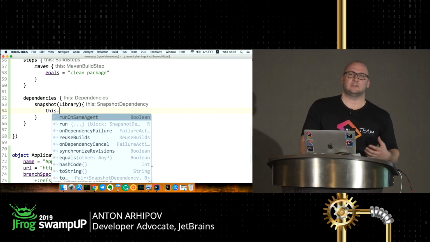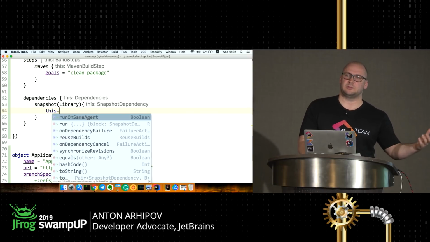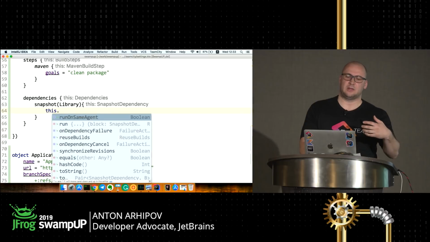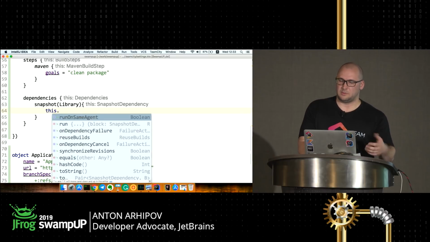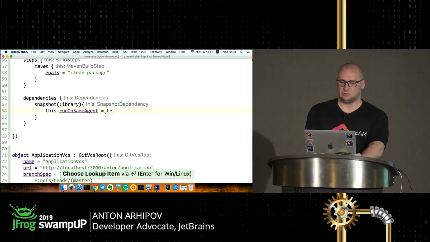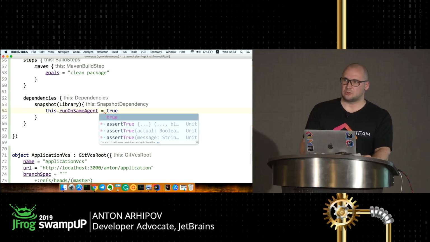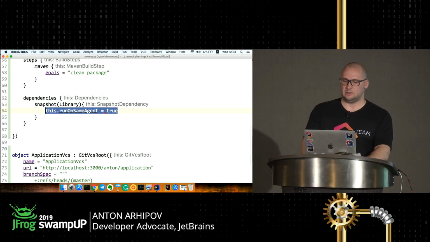So for instance, if the library is producing some sort of a large artifact and we don't want to transfer it through the network, we may declare that this new application build should be running on the same agent. So run on the same agent, true, right? So TeamCity is going to make sure that the artifact stays there, it's cached, you don't have to transfer it, and the dependency is not transferred over the network.